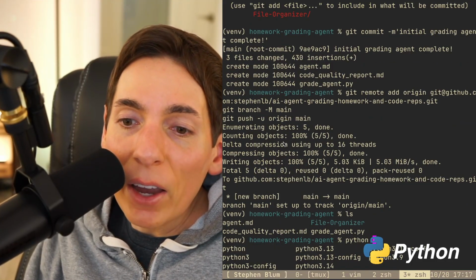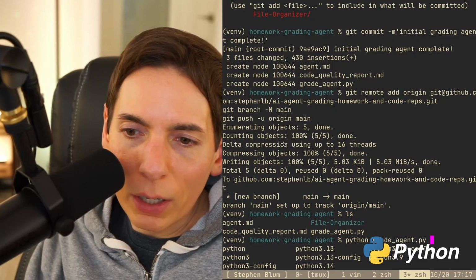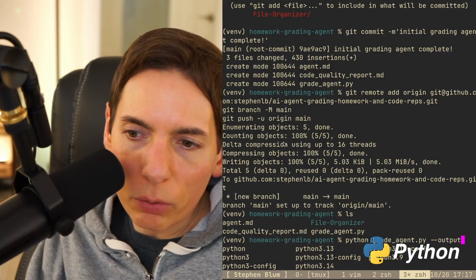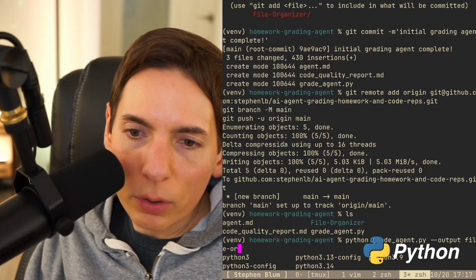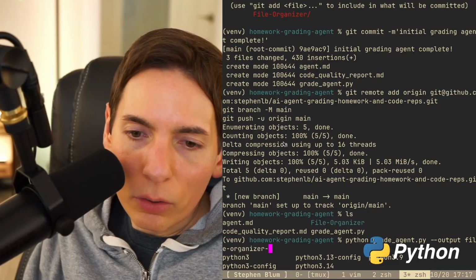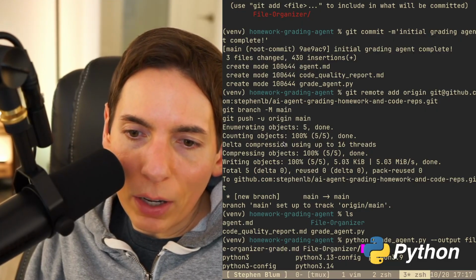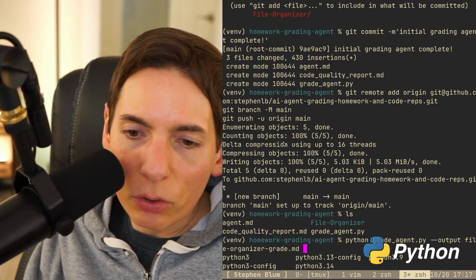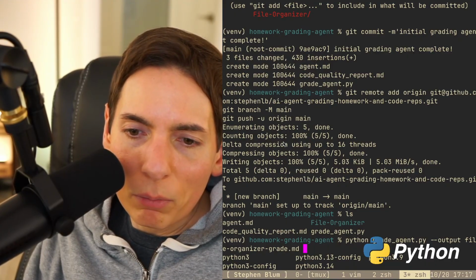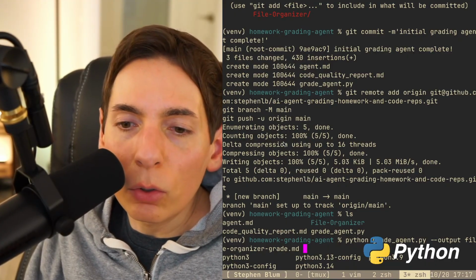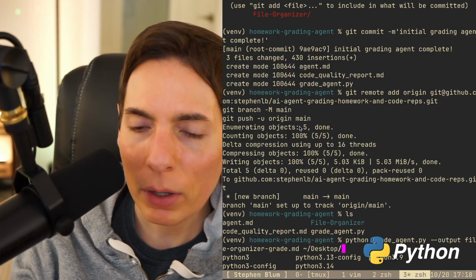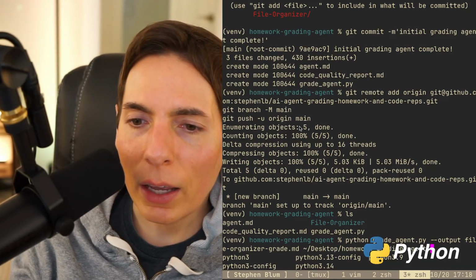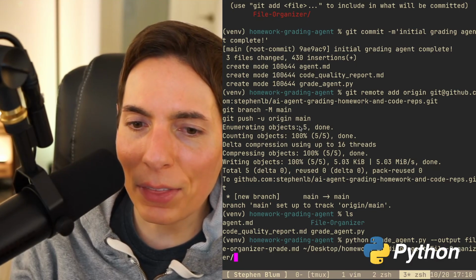Let's grade the file organizer. Python grade agent, dash output. We'll say file-organizer-grade.md, and then we'll say file. Do we need to do absolute? We might need absolute instead. So say /desktop, and we say homework, and then we say file. There we go. I think that's it.